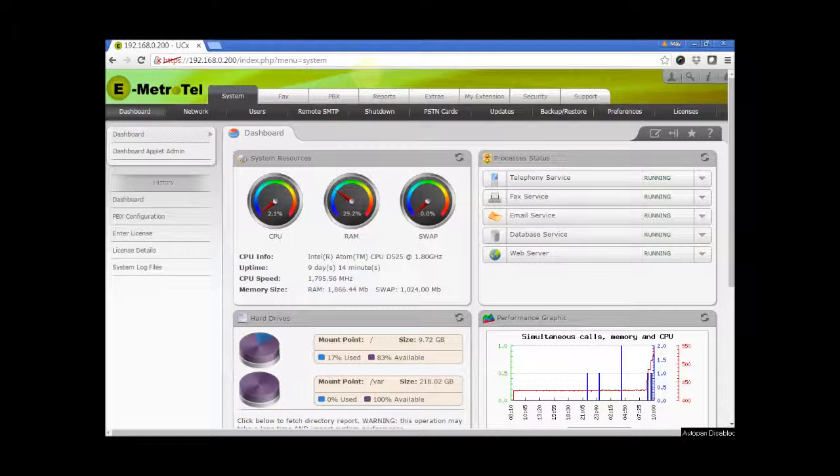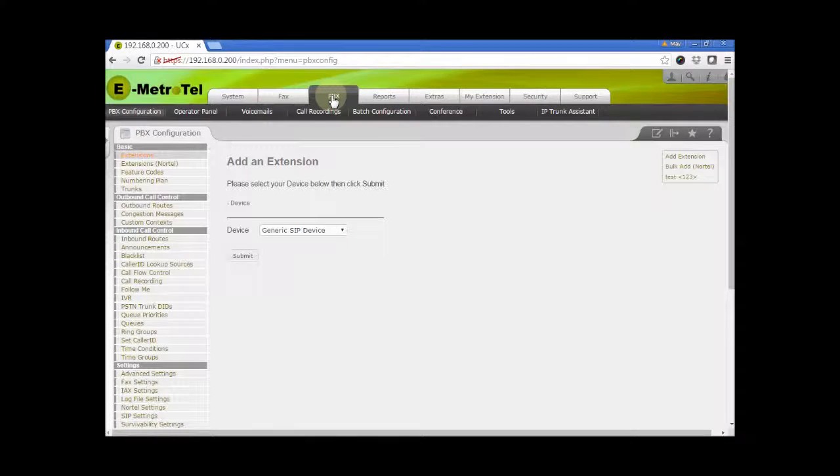In this video, we will look at the Advanced Settings page and review some of the key settings on this page. From the UCX web-based configuration utility, click on the PBX tab. From the left side column, click on Advanced Settings.